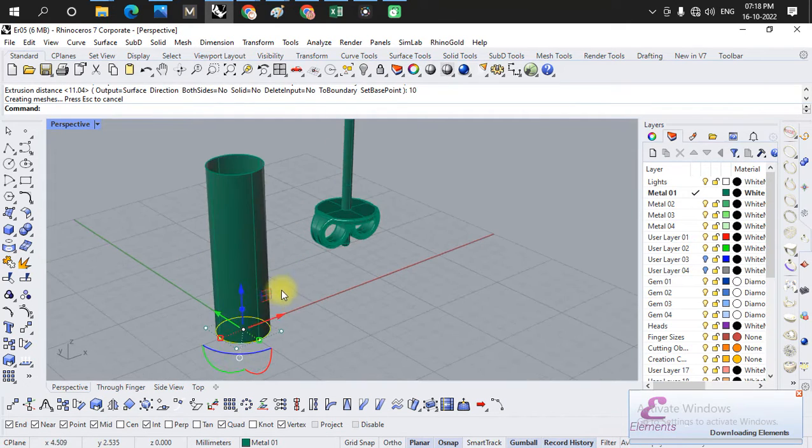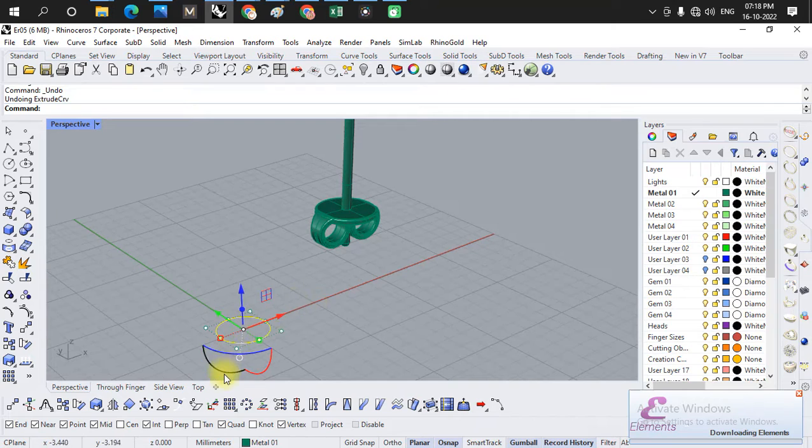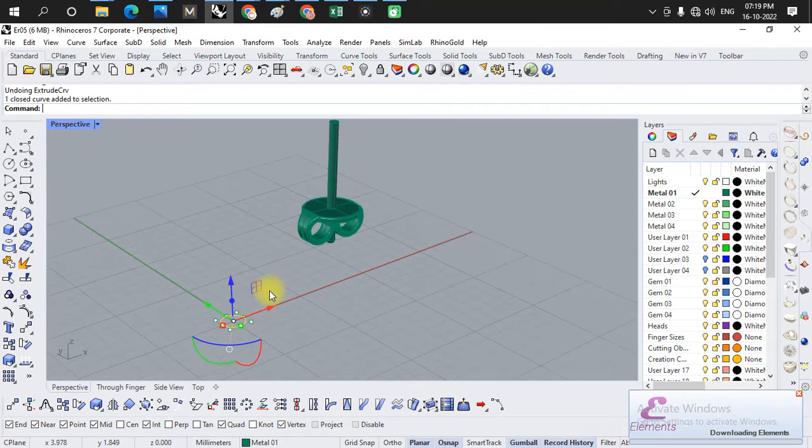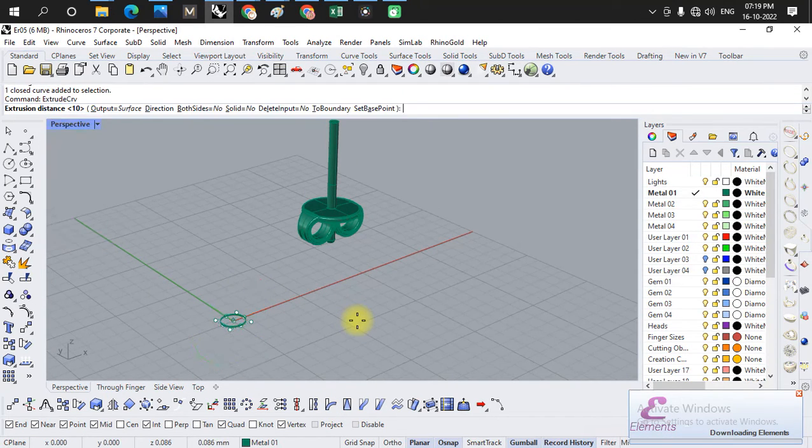In case you want to change your circle diameter, you can also change it. Just Control Z, keep pressing the Shift key and click on this scale button. As we discussed previously, this is the gumball, and you can rotate, translate and scale. I keep pressing the Shift key because it will change in one direction. Keep pressing Shift, click on the scale option and type in 0.5, so it will halve the dimension. Then click extrude and enter.